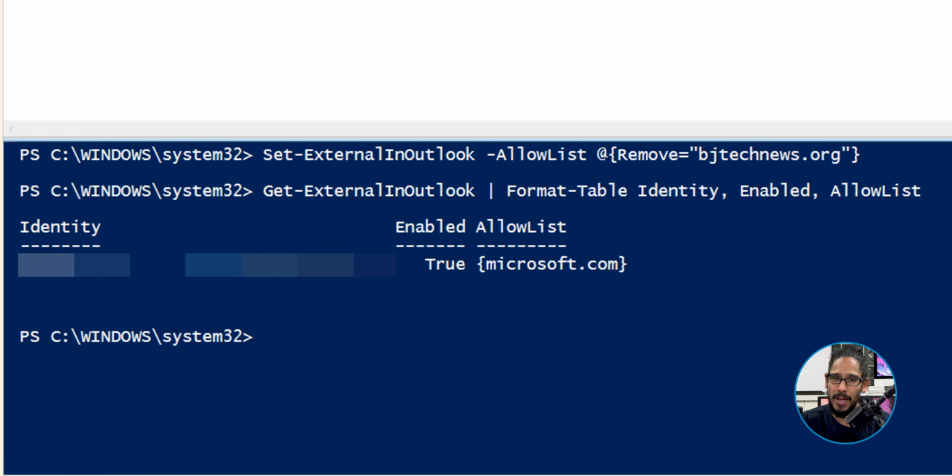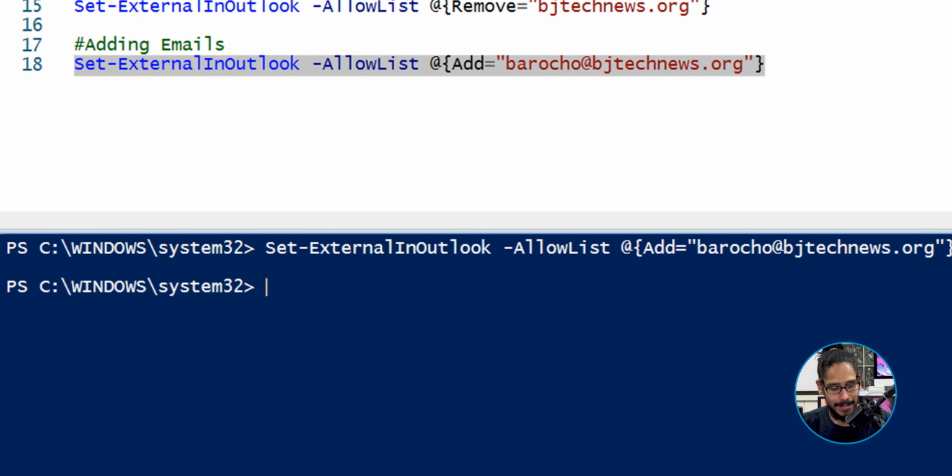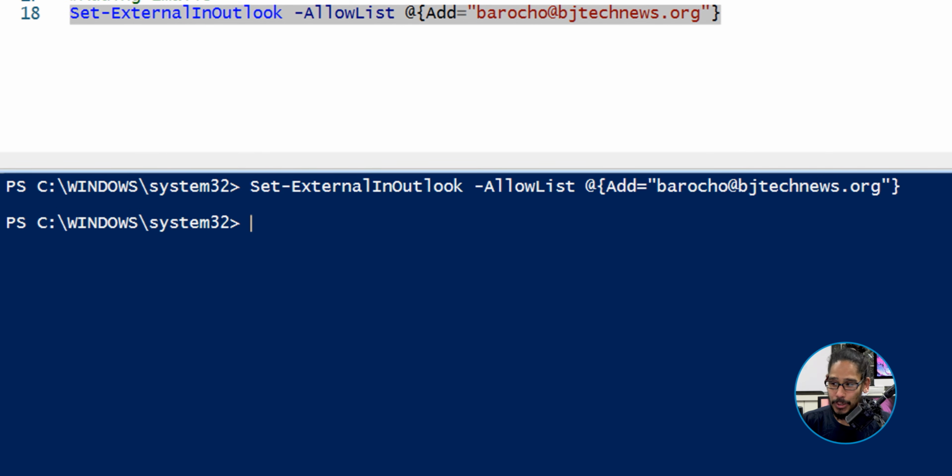Now, let's say you have emails and you don't want to do the full domain. If you want to add an email, you're going to do the following. It's the same thing as line number 10, but rather than doing the domain, you're just adding the full email address. So do F8, run it. Again, it's not going to do anything.